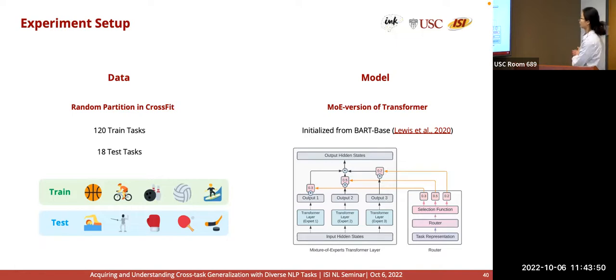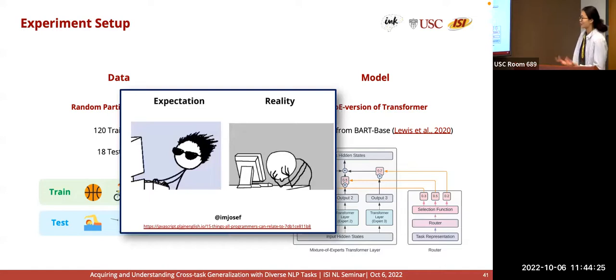On the right-hand side is our mixture of experts version of transformer models. Basically, these would be the transformer layers you see normally. We duplicate them three times, and in each layer, train a gating function or router to select which one to use. Similar to the previous project, we use BART-base as our testbed. So far it seems like we have the data and we have the model. This problem should be solved, right? But it's not really the case until we really look into it. The reality is so hard.